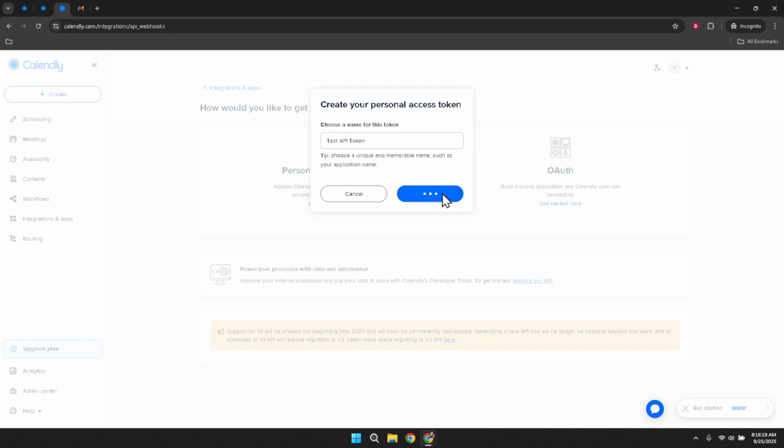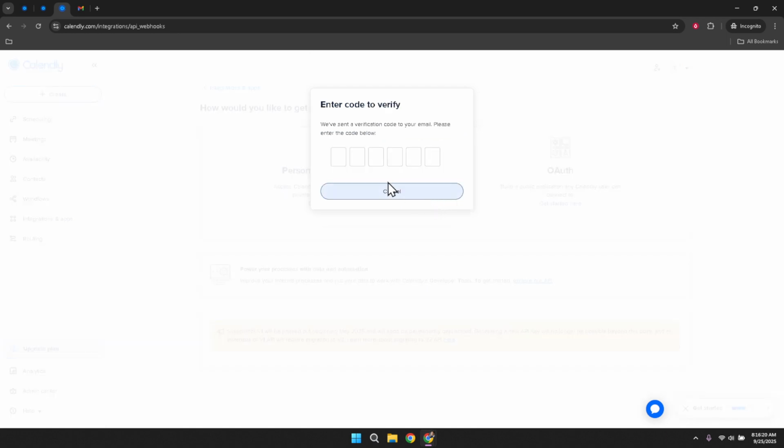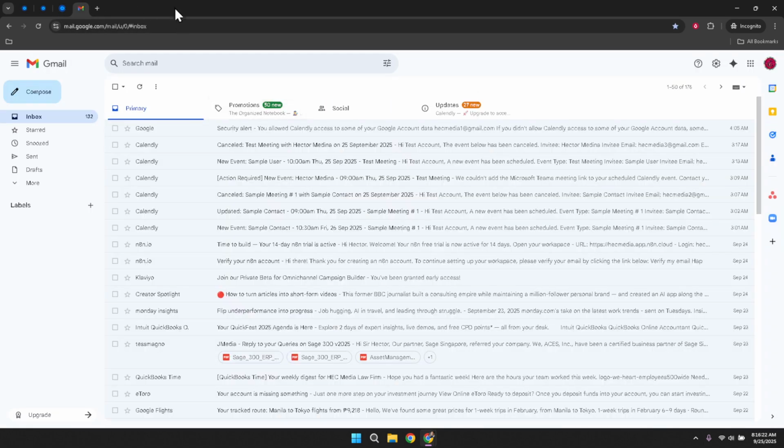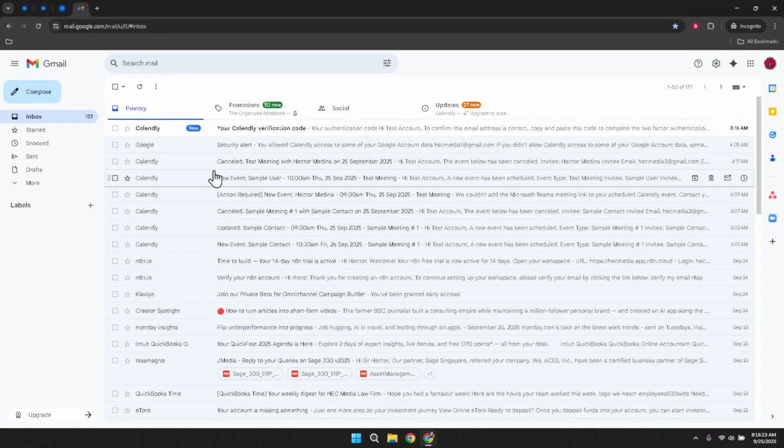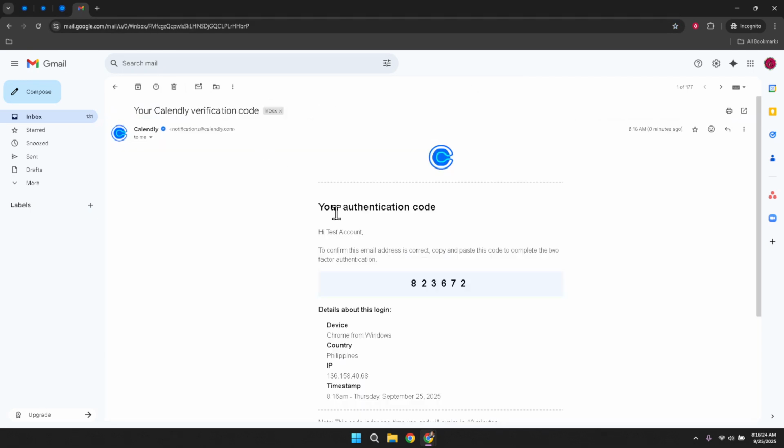Calendly will then send a verification code to your registered email. Check your email inbox for this code. It should arrive fairly quickly. Enter the code back on the Calendly site to verify your identity and complete the token creation process.